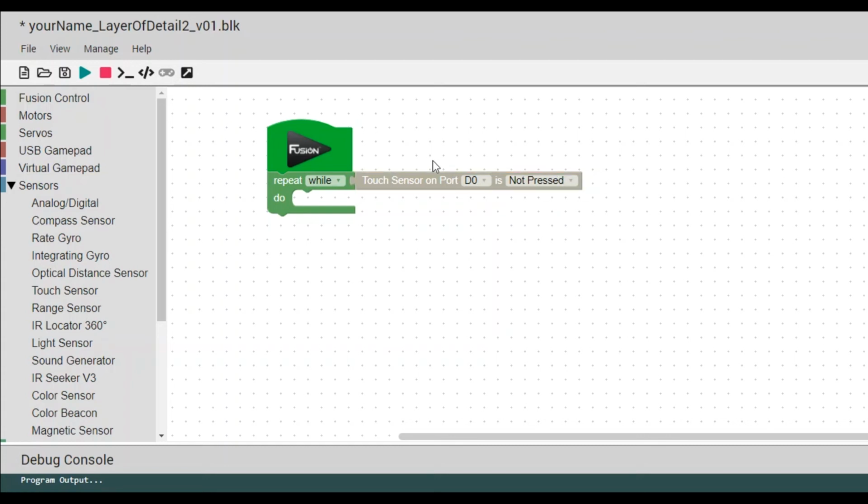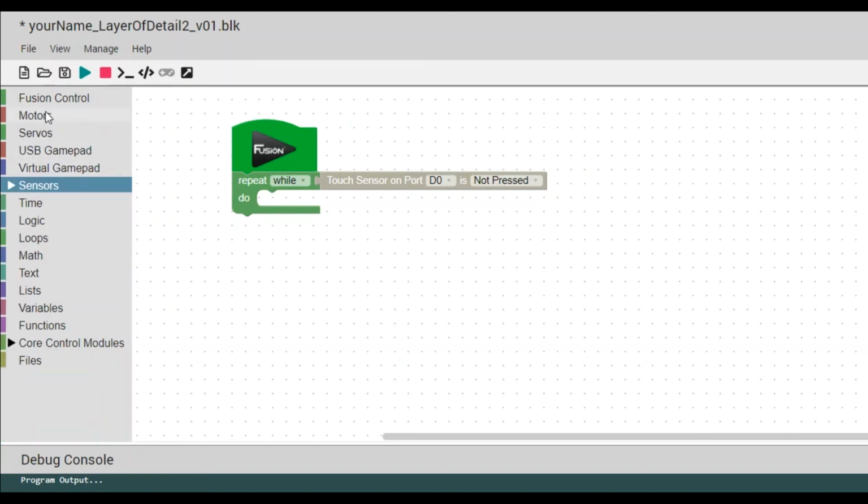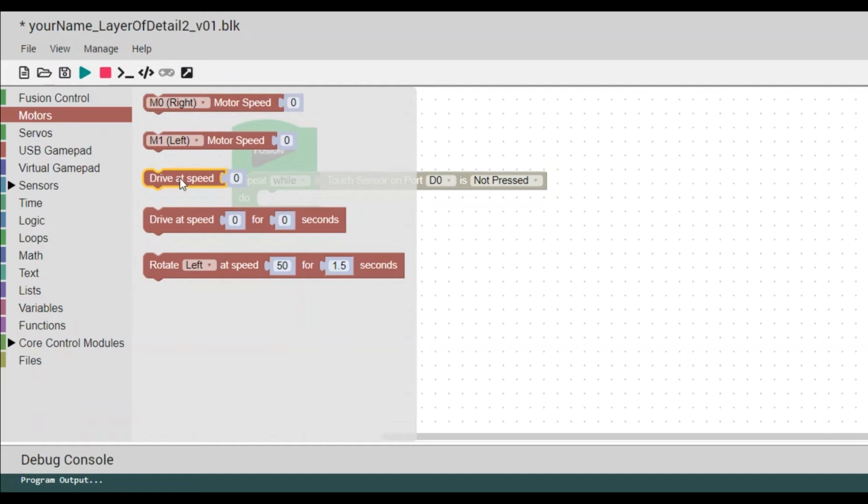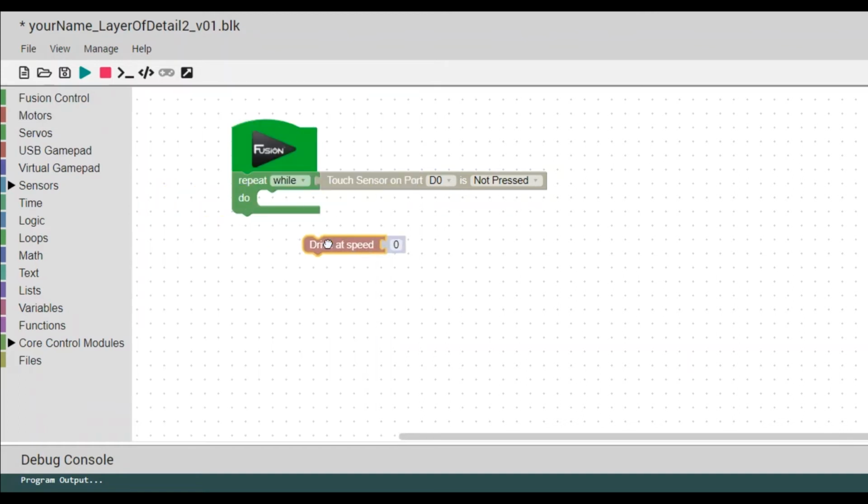Now let's tell it what we want it to repeat. I want my robot to be driving, so I'm going to start with the motor's commands and grab a drive at speed option from here. When I bring that into the scene, I want to bring it inside my repeat command. Making sure it is nested there, I can then set up the speed or the power at which I want to drive my robot. Feel free to adjust this number until you're getting the values you'd like.